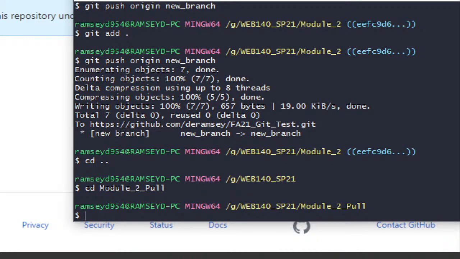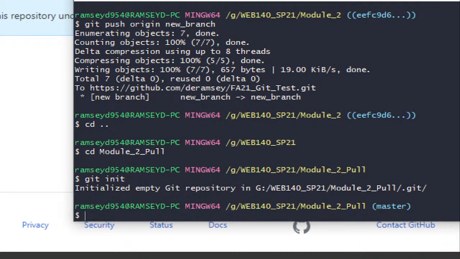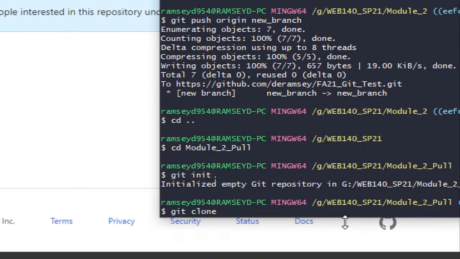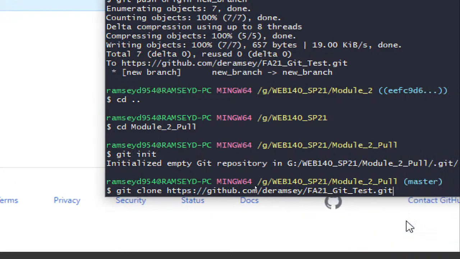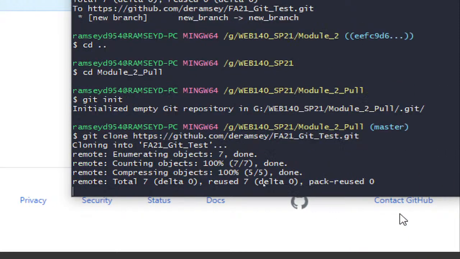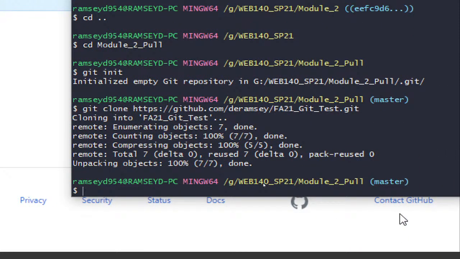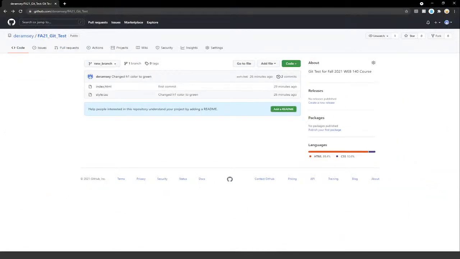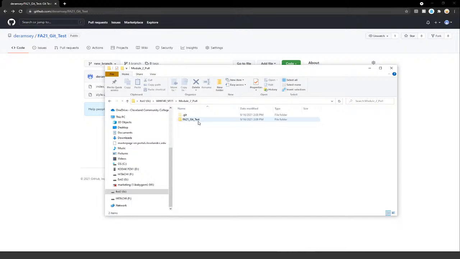I'll initialize Git in this folder, so git init. And now I will git clone at our remote location, which is the URL that we copied, and it'll pull it down. So now I have a copy of it in this other folder, right? We have Fa21 git test here.